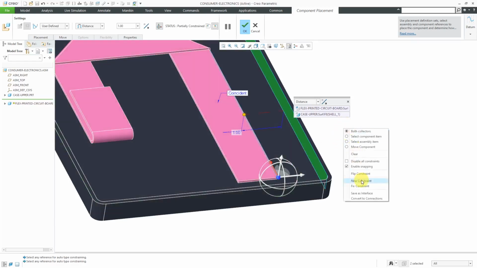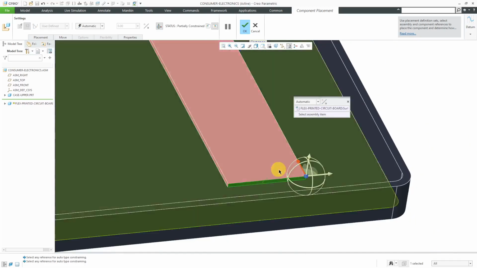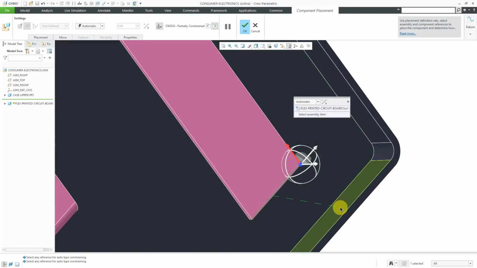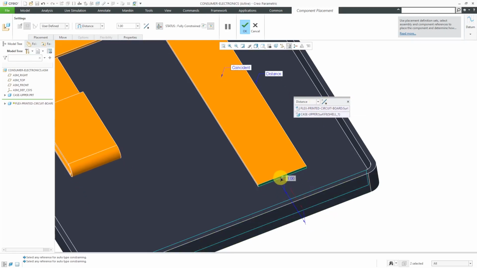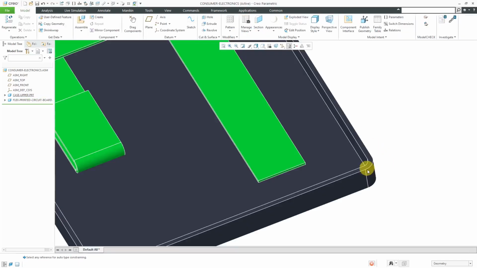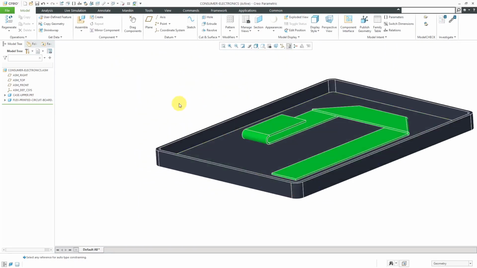And let me hold down the right mouse button to make sure I'm getting a new constraint for the new references that I am picking. Dimension off from that surface. And we're getting coincident. Let's change that to distance. And let's just drag it out to a value of 1 and then hit the check mark. So there I have my printed circuit board located inside of my consumer electronics.